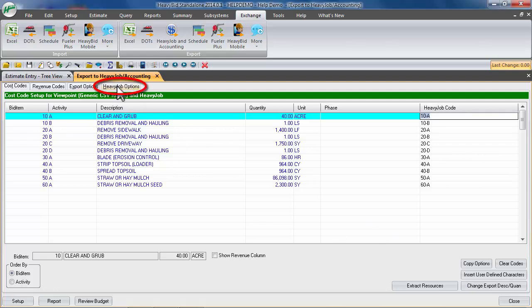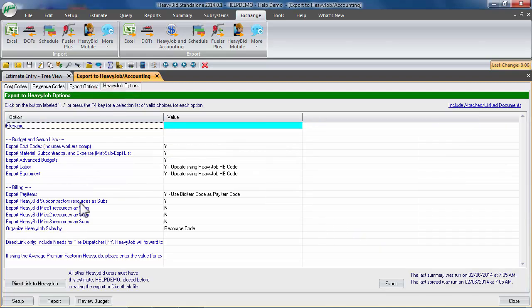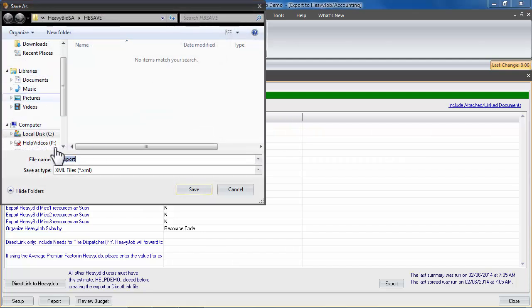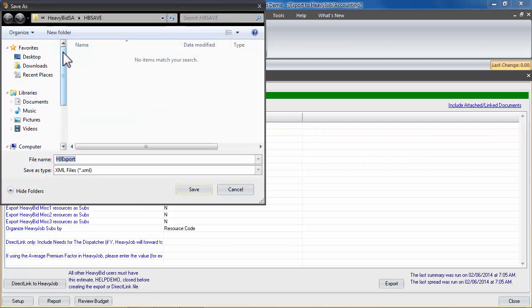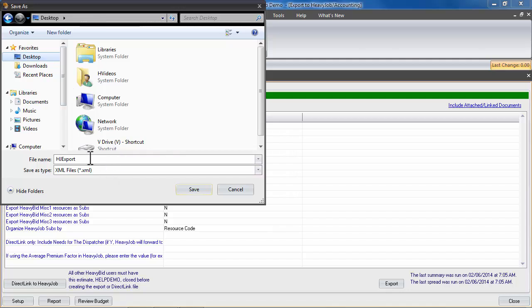On the HeavyJob Options tab, we can use the direct link if both programs are on the same computer. Both HeavyBid and HeavyJob are on the same computer. Or you can use the file name field, the three-dot button, to select a file name and location. In this case, I will just put this on the desktop and name it Help Demo and hit save.